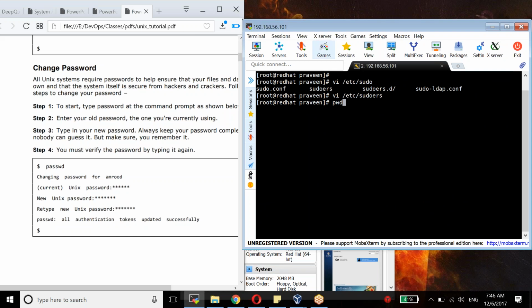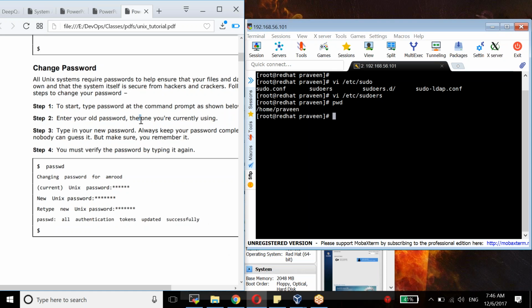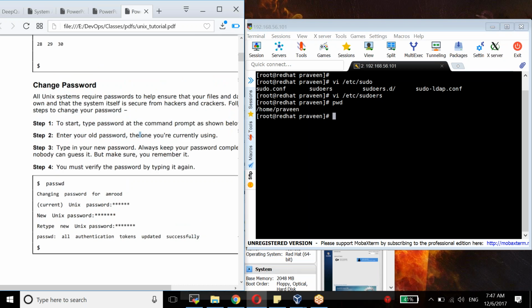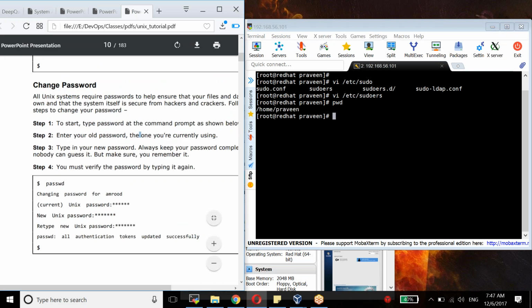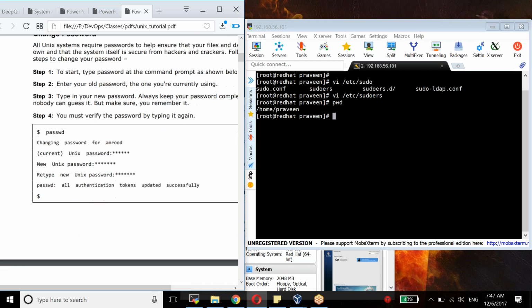Suppose you created another user called Tom. Suppose you want to give Tom the same level of access as root. You have to put him in sudoers. Sudoers is the administrator group.